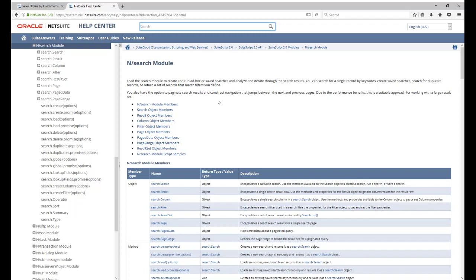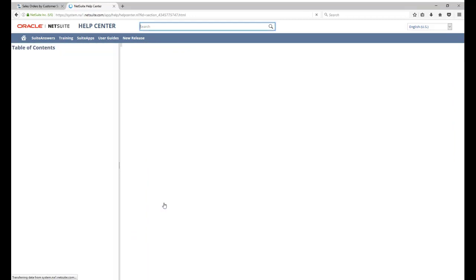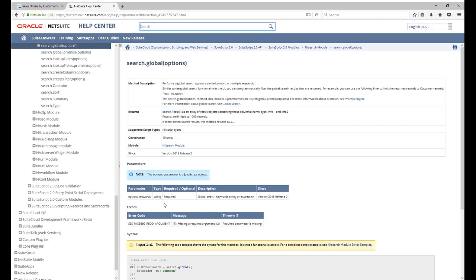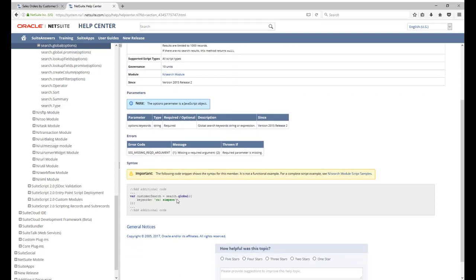Now, one thing you'll notice in the search module is a global function. So we can actually perform global searches from SuiteScript. It's a very simple syntax. There's only one option to specify, and that's the search string that we want to provide. All of the syntax we've just talked about previously, so all of the prefixes, appending plus sign, the percent wildcard, all of that syntax applies in SuiteScript as well.